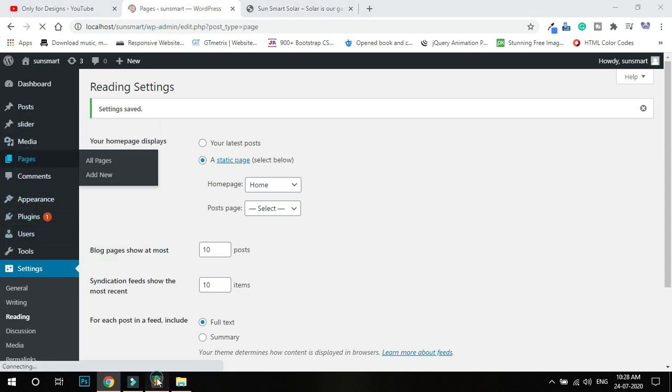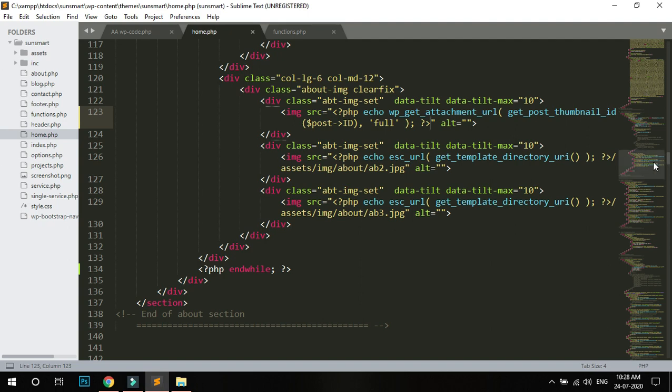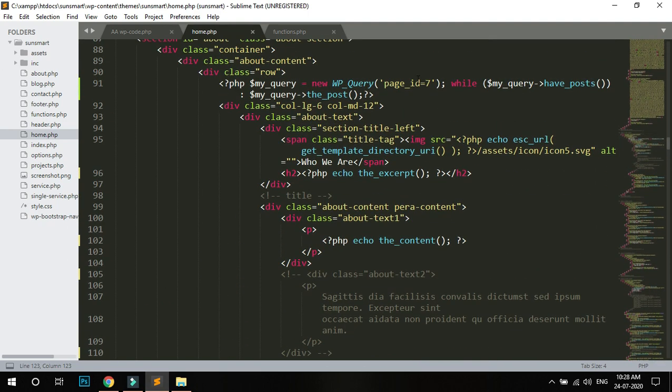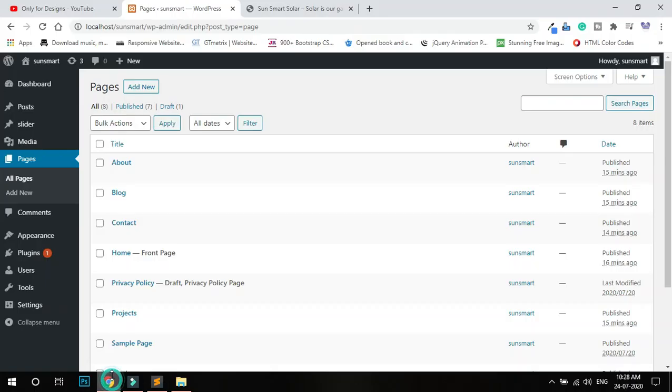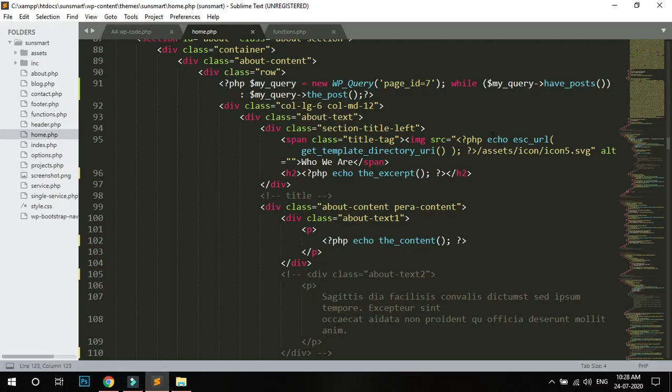Now go to pages. I need to change the page ID. Where is it needed? You can see this is the page ID, and I need the about page ID. So I go to the about page and hover. You can see here, when I hover on the about page, it's showing post ID 9. So I just change it there to 9.